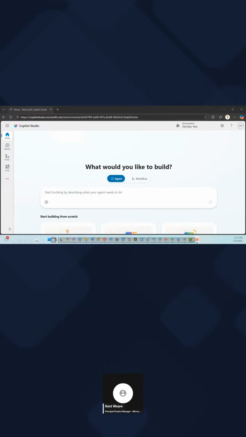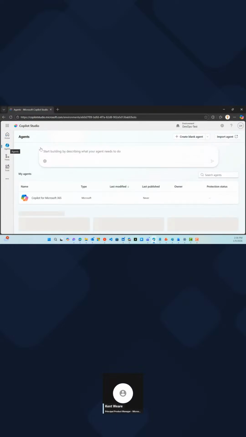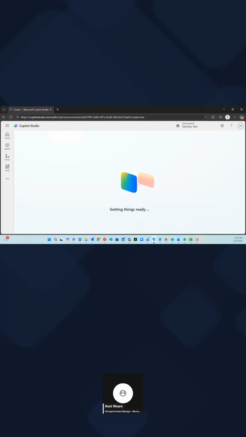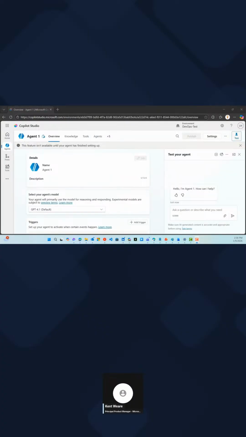All right, so let's head over to Copilot Studio. And here we'll go ahead and start by creating a new agent. So with the desired environment selected, go ahead and click on Agents, and then go ahead and click on Blank Agent. We'll start there.